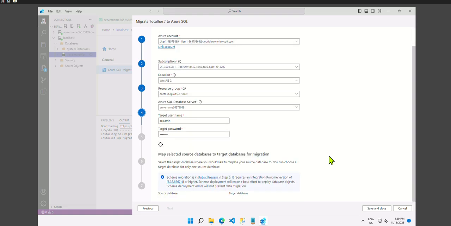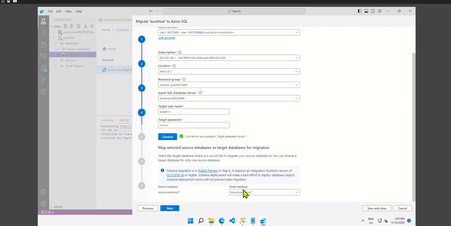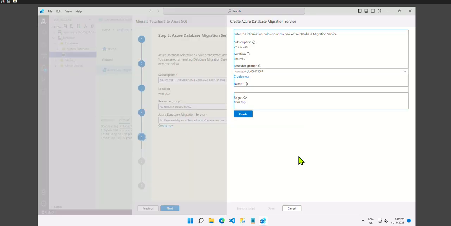and let's connect. So here it's basically a mapping of source databases to target databases for migration. That's the localhost, and the target database that you can see in Azure, that's AdventureWorks LT. Same name it has. In the Azure database migration service, you have to create a new one from here using this wizard.